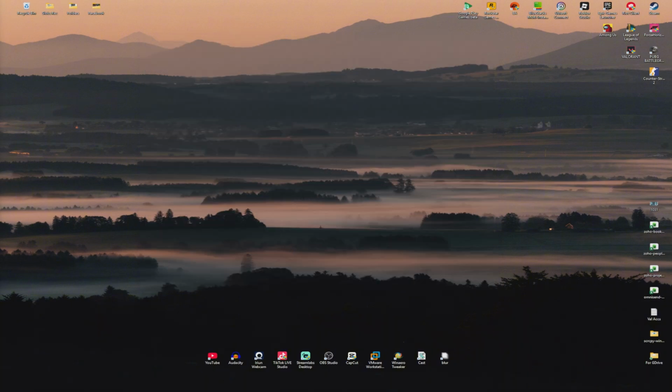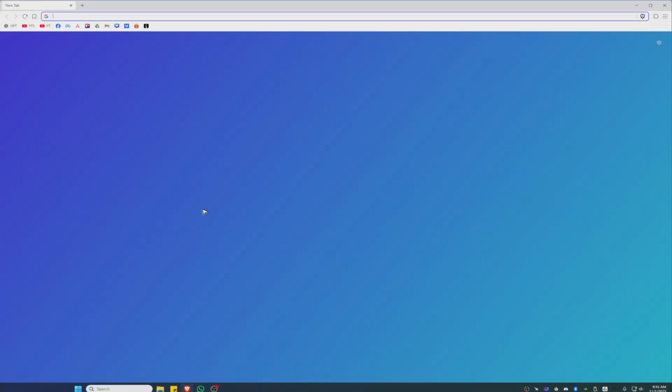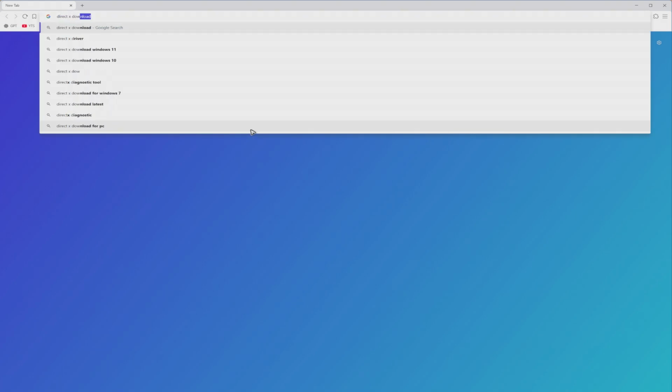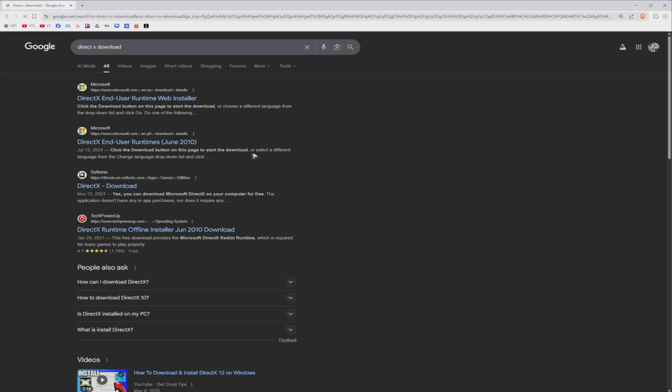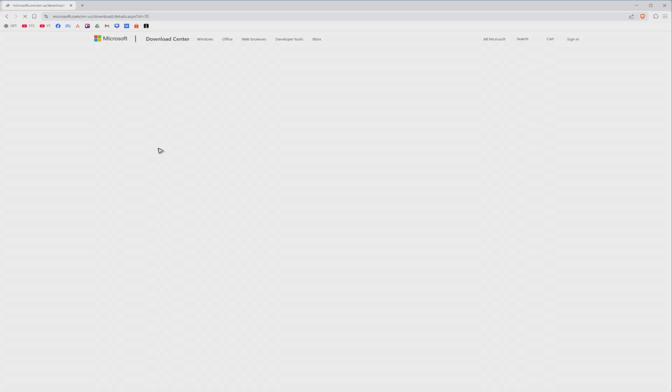Now if that still won't work, let's go ahead and download DirectX. Open up your favorite browser and just type in DirectX download like so. Now go ahead and click on the download from Microsoft itself. Okay, we have this DirectX End-User Runtime Web Installer. Just go ahead and click on it.